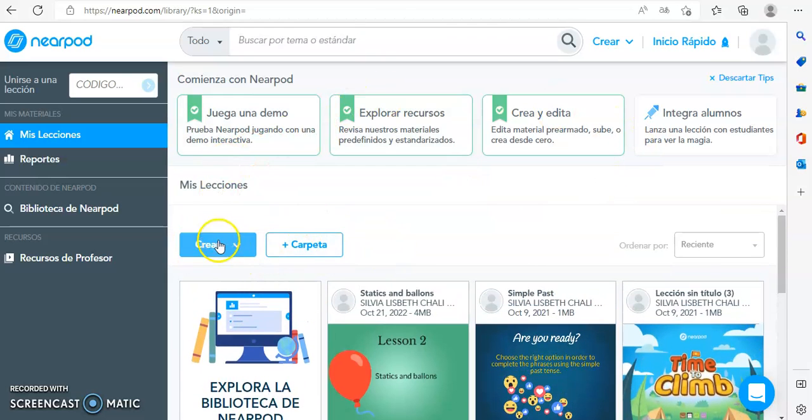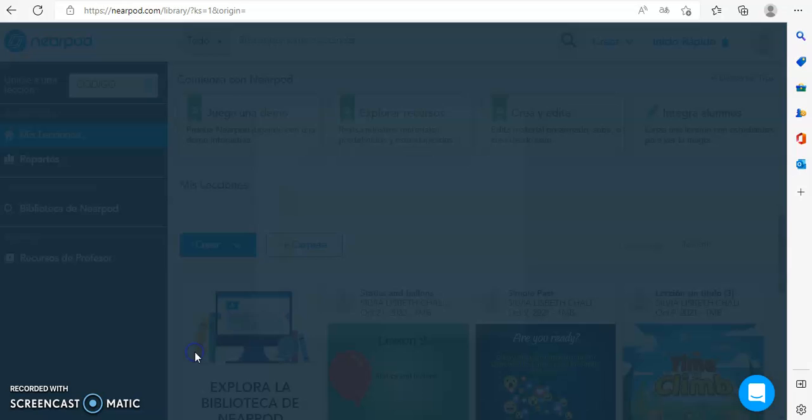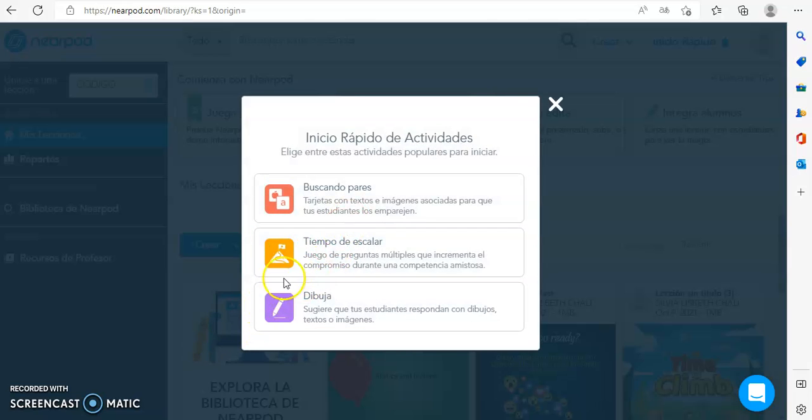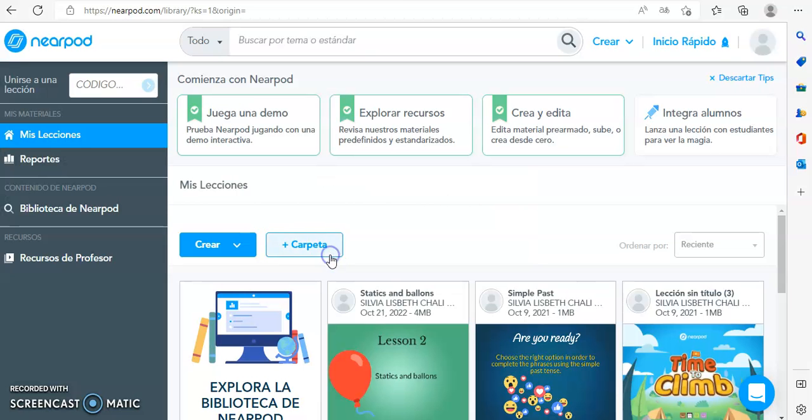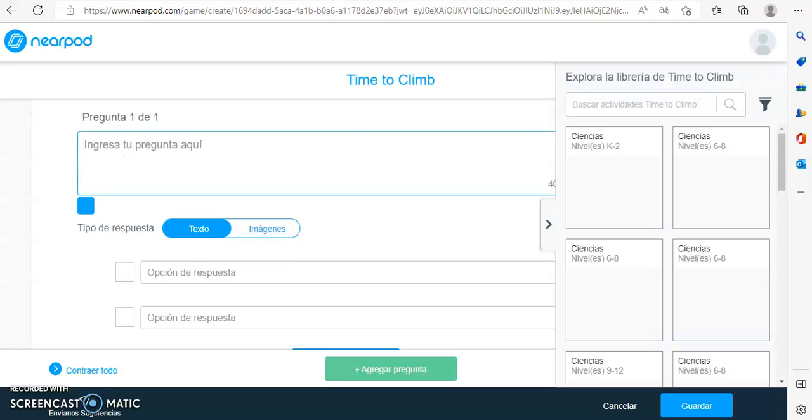So first we're going to choose this option where it says create, and we're going to choose activity. We're going to choose this one. We can create memory games, but in this case we're going to create this one. And because gamification involves game elements like avatars and points, we are going to see something about it now. With Nearpod we can create different activities.